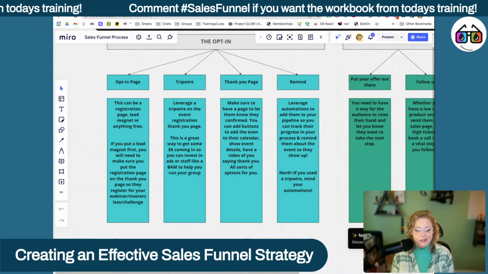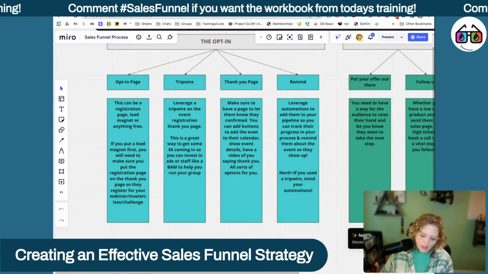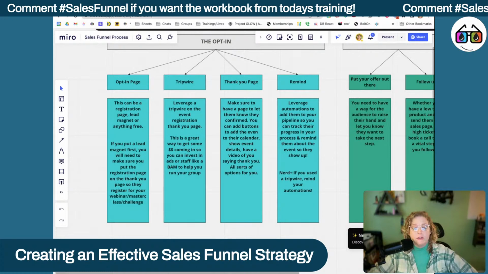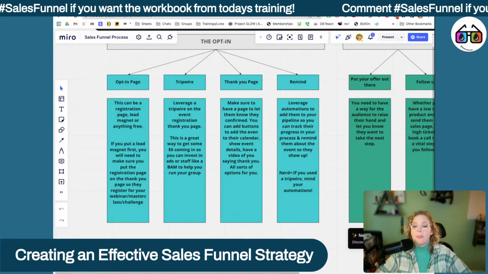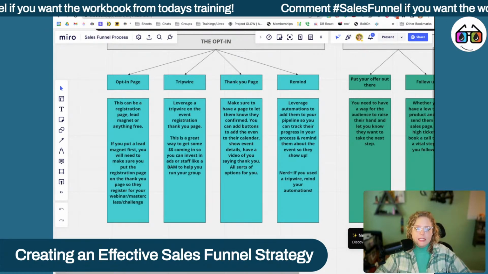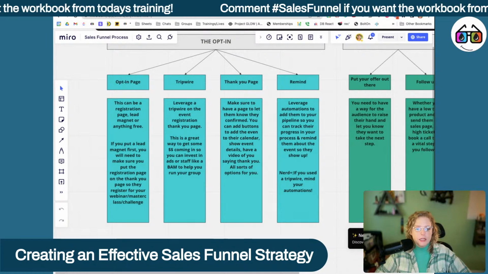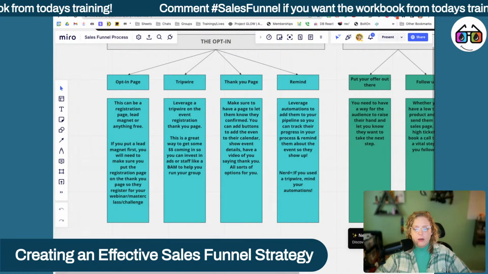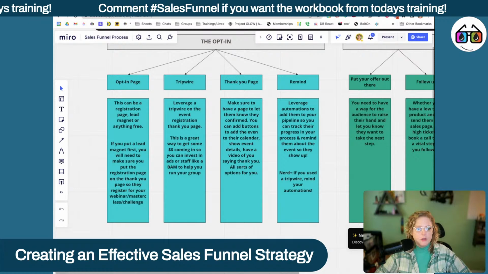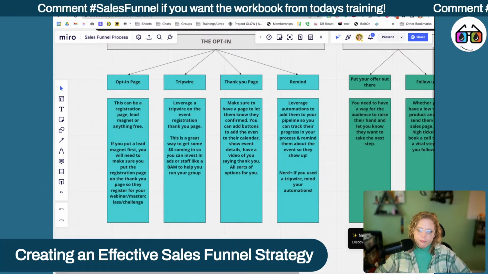They're like VAs on steroids. They're awesome. And a BAM can help you run your group, right? So that is what a tripwire is, to be able to get a few bucks in the door to help cover the cost of running your ads or running your staff.